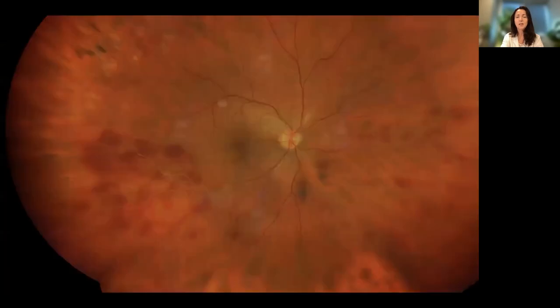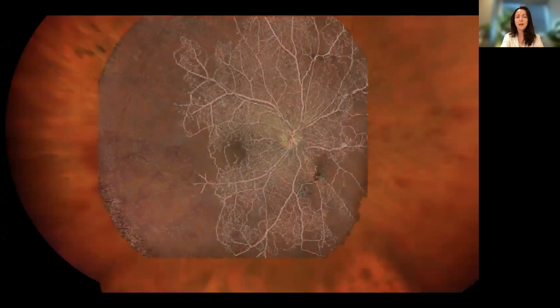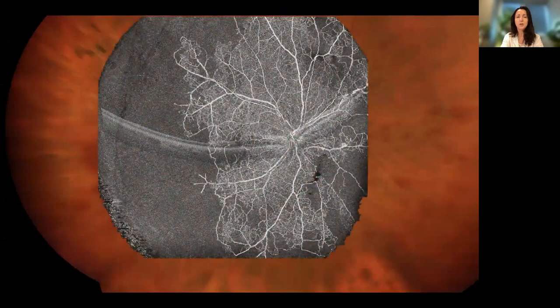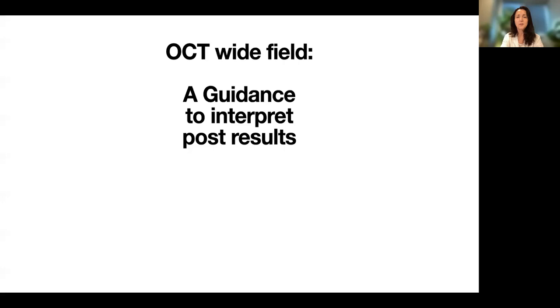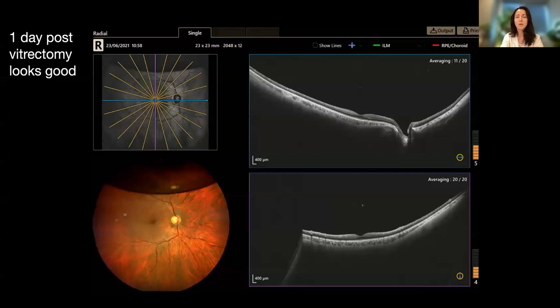So here you see superimposed the angio-OCT to the color picture and the wide field OCT. It is a great guidance to interpret postoperative results. Look at this patient 1 day after vitrectomy. The fundus looks perfect with the bubble of gas still ongoing.